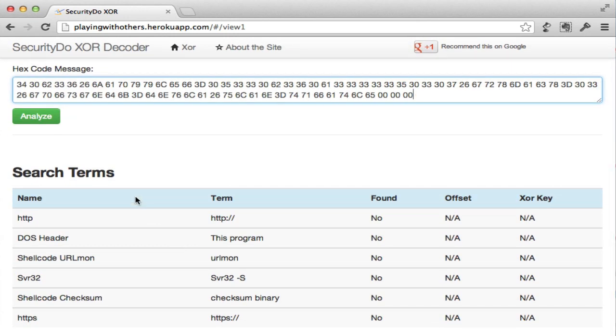Now what's going to happen is when we analyze the data, it's going to come back and say it can see the HTTP, it can see the shellcode URL mon, it can see the capability of grabbing the server 32. These are all different contexts that we look for in a piece of shellcode. Now the 00 under the XOR keys, when they're found, tell us that this information is in the clear.